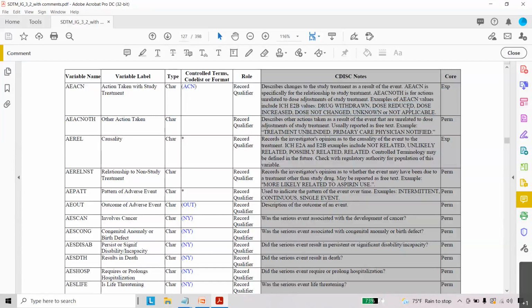or not applicable. And we can see at the ADaM level, AEACN, where multiple actions can be taken. All of it depends on how the SDTM level values are populating.